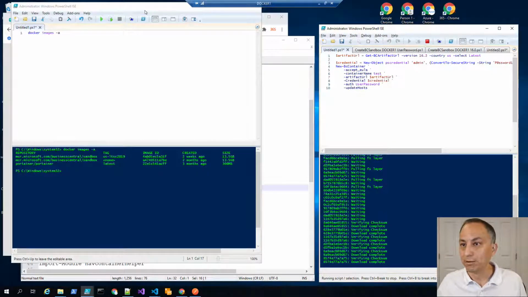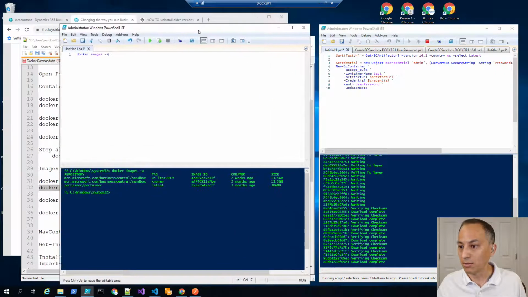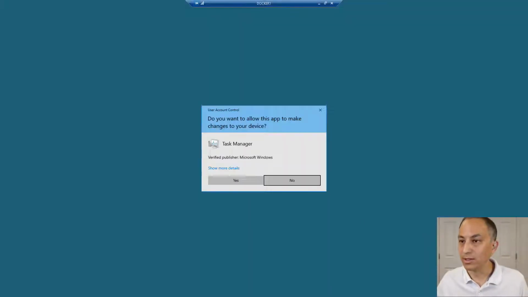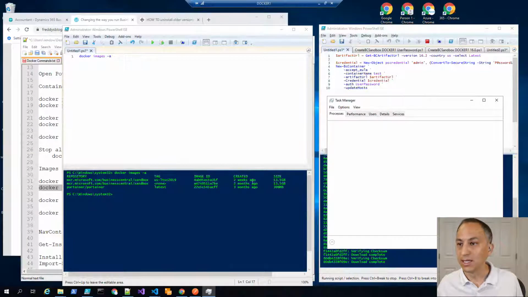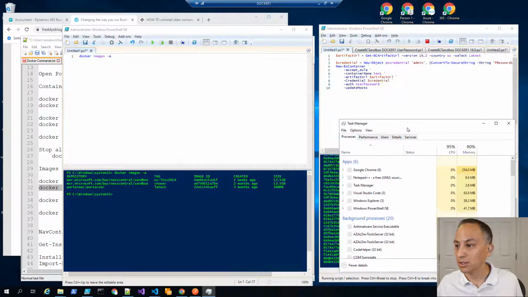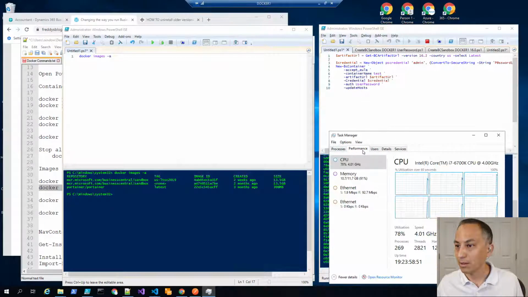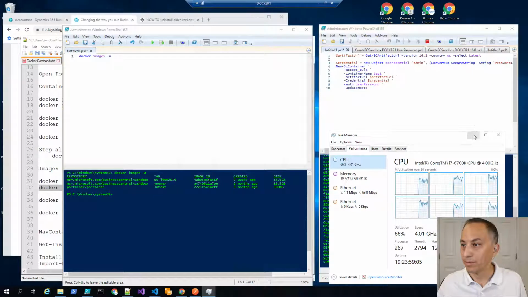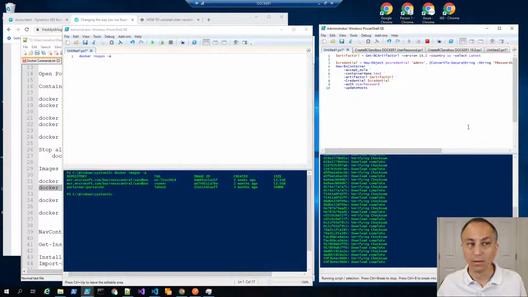Okay, so we have some time to kill, it looks like. So it's probably re-downloading those, or downloading the latest container image, I should say. Okay.